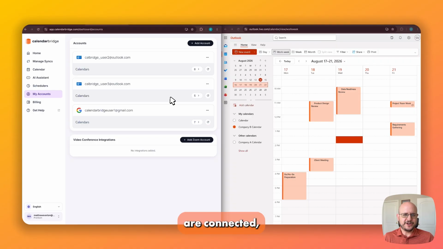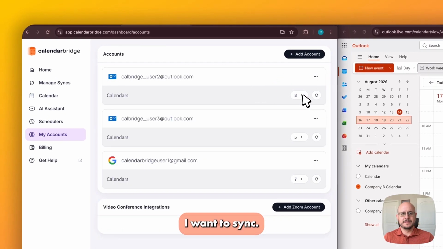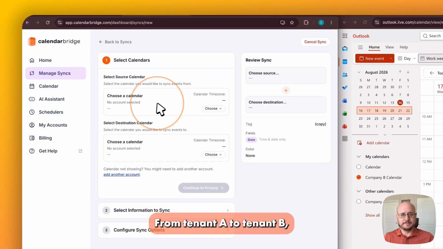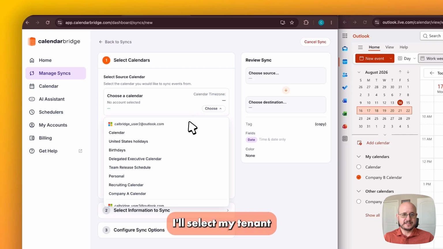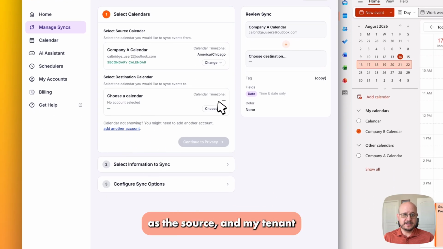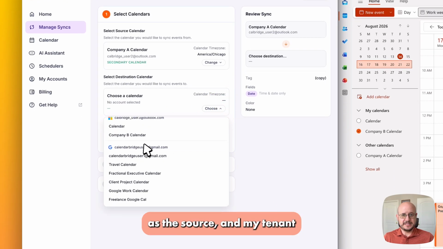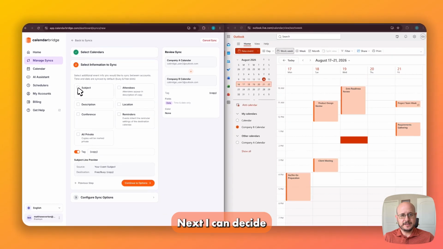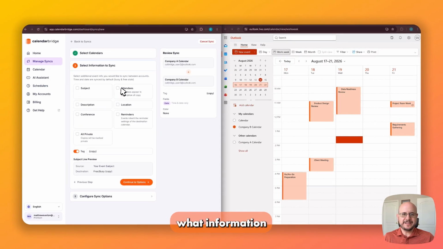Once both accounts are connected, I can choose the calendars I want to sync. Let's start with the one-way sync from Tenant A to Tenant B. I'll select my Tenant A calendar as the source and my Tenant B calendar as the destination. Next, I can decide what information should be synchronized.